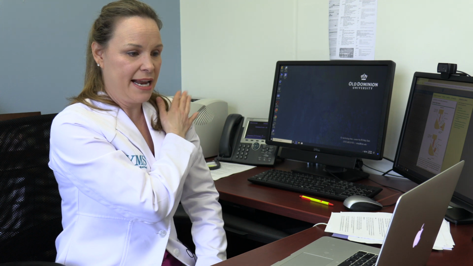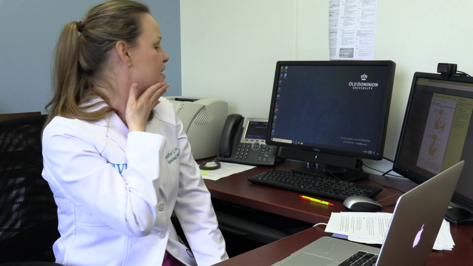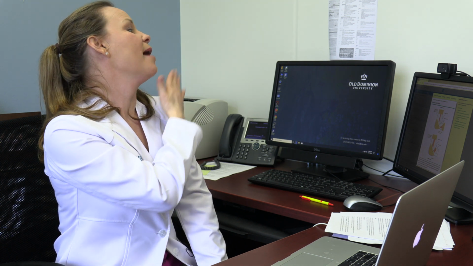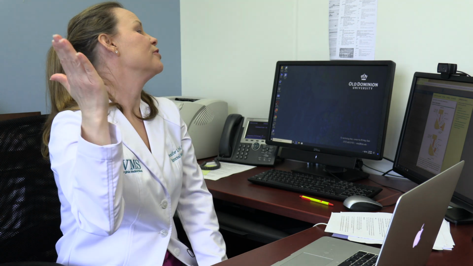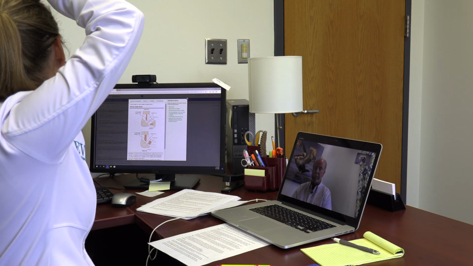So if the pain is going down your left arm, what you're going to do is turn your head so that your chin's towards your left shoulder. You're going to tilt the chin up, so head back a little bit. You're going to take your other hand, put it right here on top of the head, and press. Okay, now let me see you do it. Turn, tilt, push down. Very good.